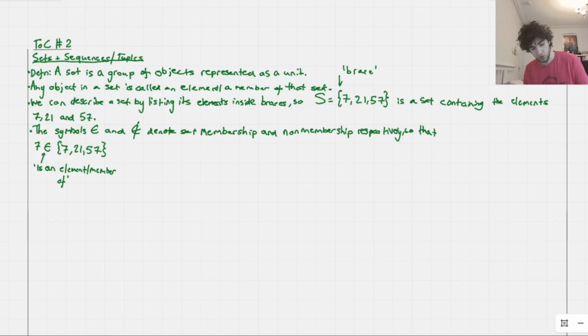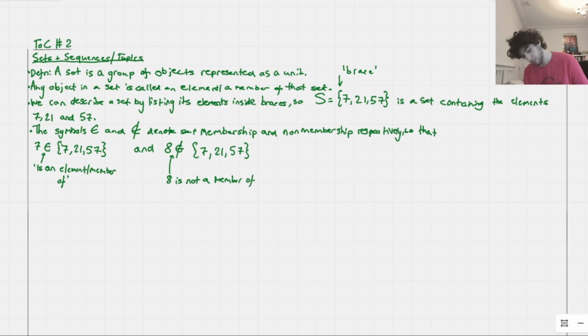And using the other symbol, we can also say that 8 is not an element of, or is not a member of, the same set, so the set containing the elements 7, 21, and 57. You guys understand what it means effectively. It's saying 8 is not an element of, or is not a member of, that set. What I was really trying to say there is that I'm talking about that specific piece of notation here, which just means is not a member of, or is not an element of.